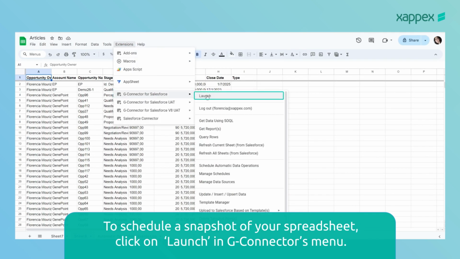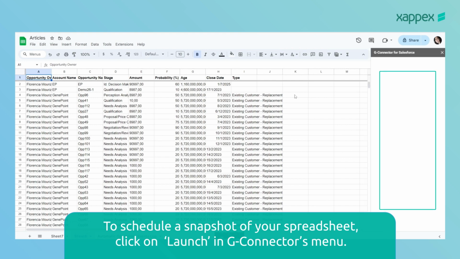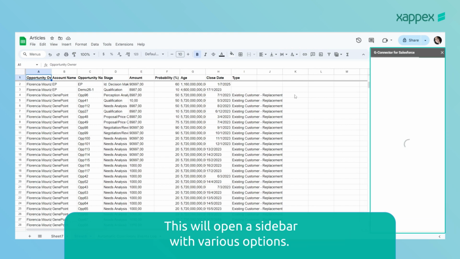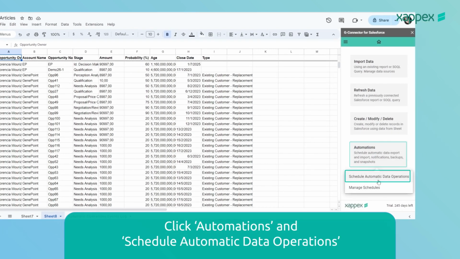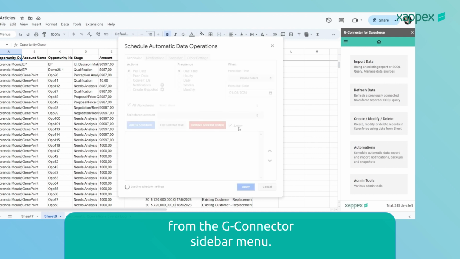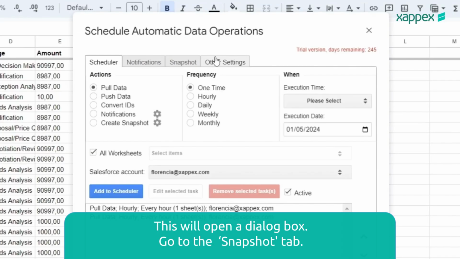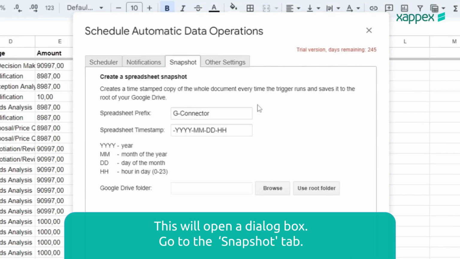To schedule a snapshot of your spreadsheet, click on Launch in G-Connector's menu. This will open a sidebar with various options. Click Automations and Schedule Automatic Data Operations from the G-Connector sidebar menu. This will open a dialog box. Go to the Snapshot tab.